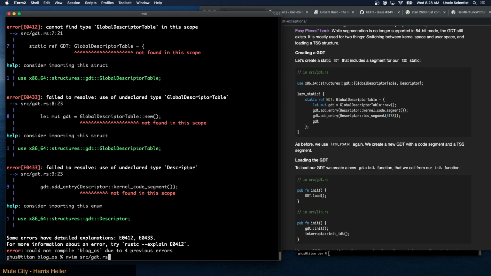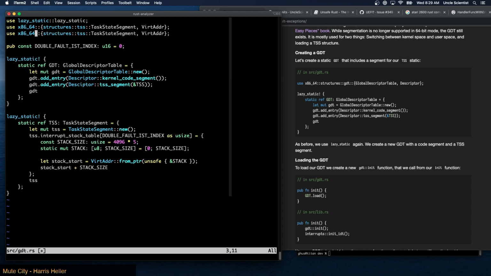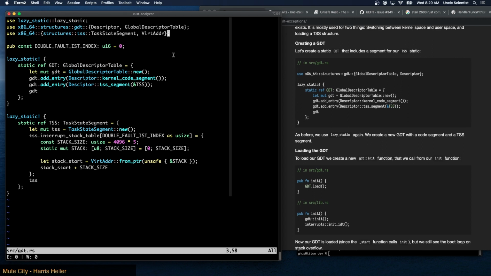Oh, we have to pull in Descriptor and GlobalDescriptorTable. So should I just pull it in here? Structure is GDT, and then GlobalDescriptorTable and Descriptor. Okay. I'm sure there's an LSP hotkey to combine and clean up all that, but I don't know it.